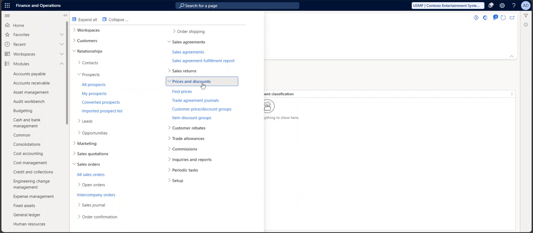You have seen a lot of offers, right? So how are these offers and discounts getting updated with the help of the trade agreement journal? If you go to the trade agreement journal under price and discount, this option will be available, same as in purchase order, and as well this option will be available in your procurement and sourcing as well as in the sales and marketing also.